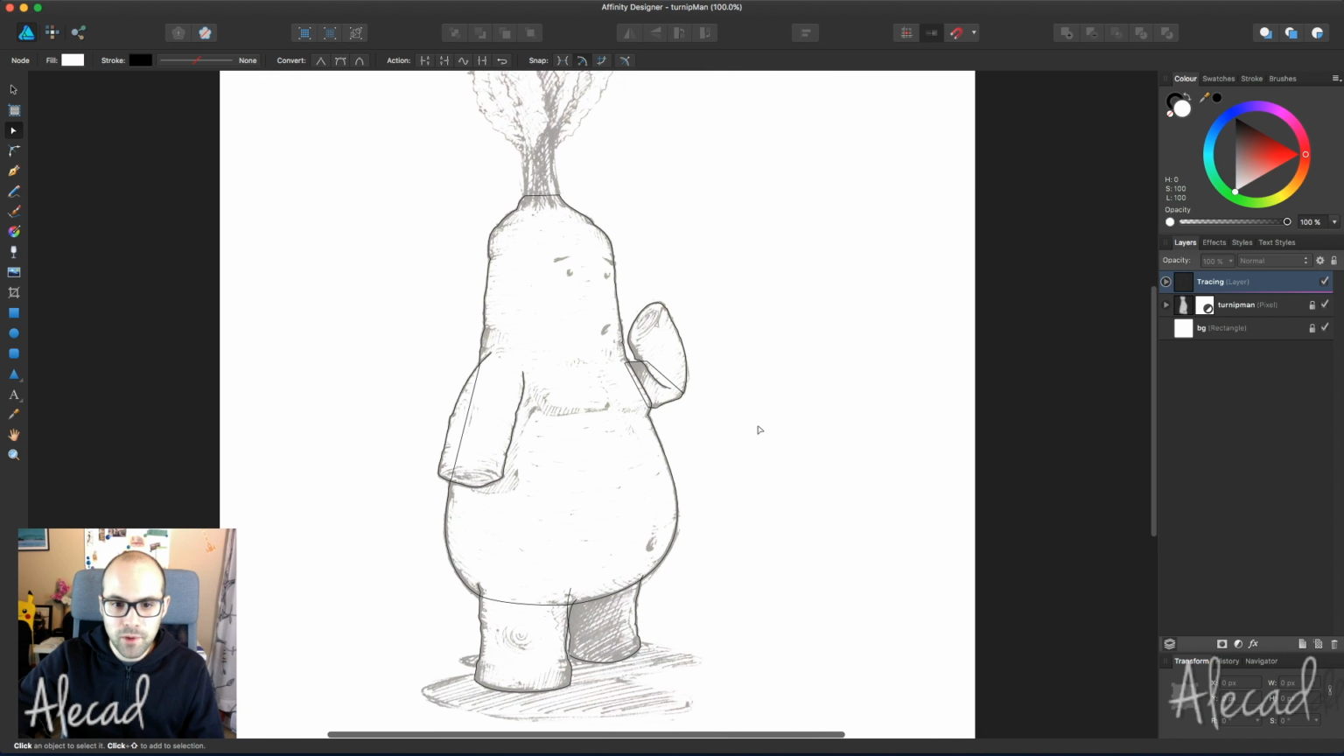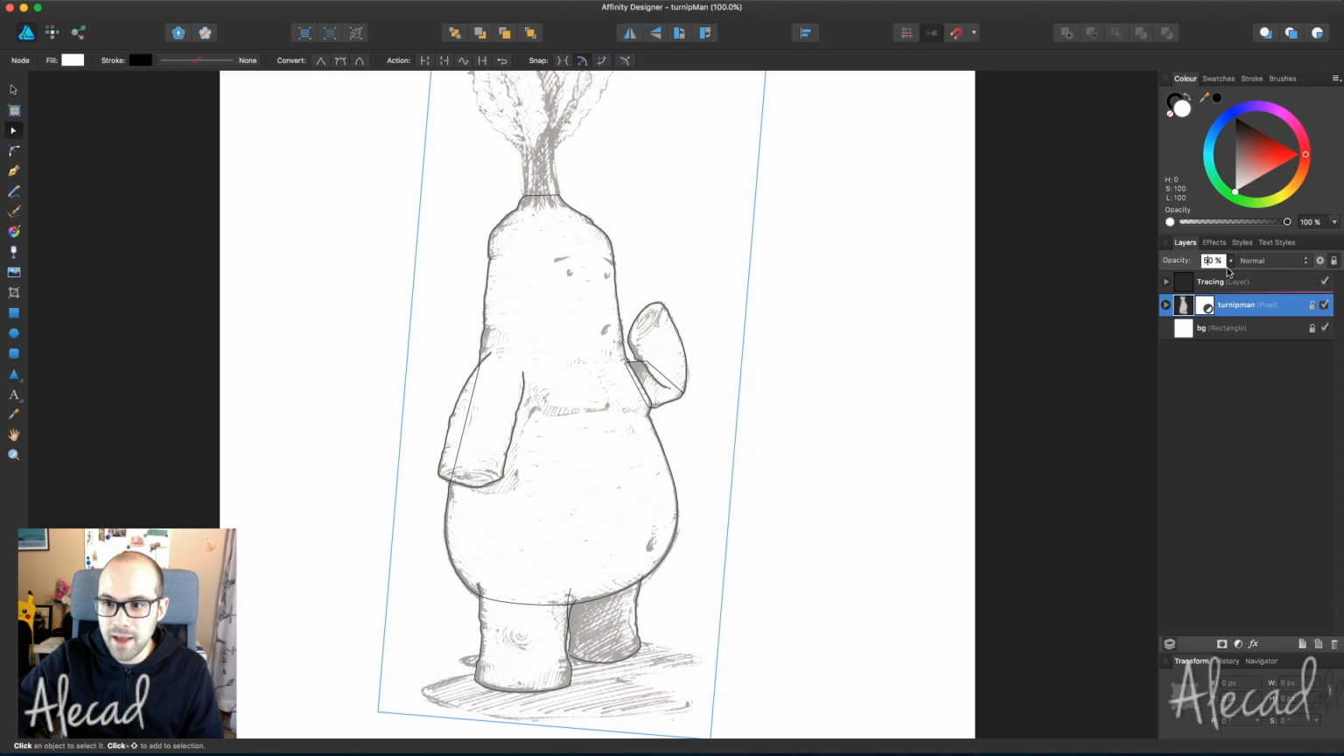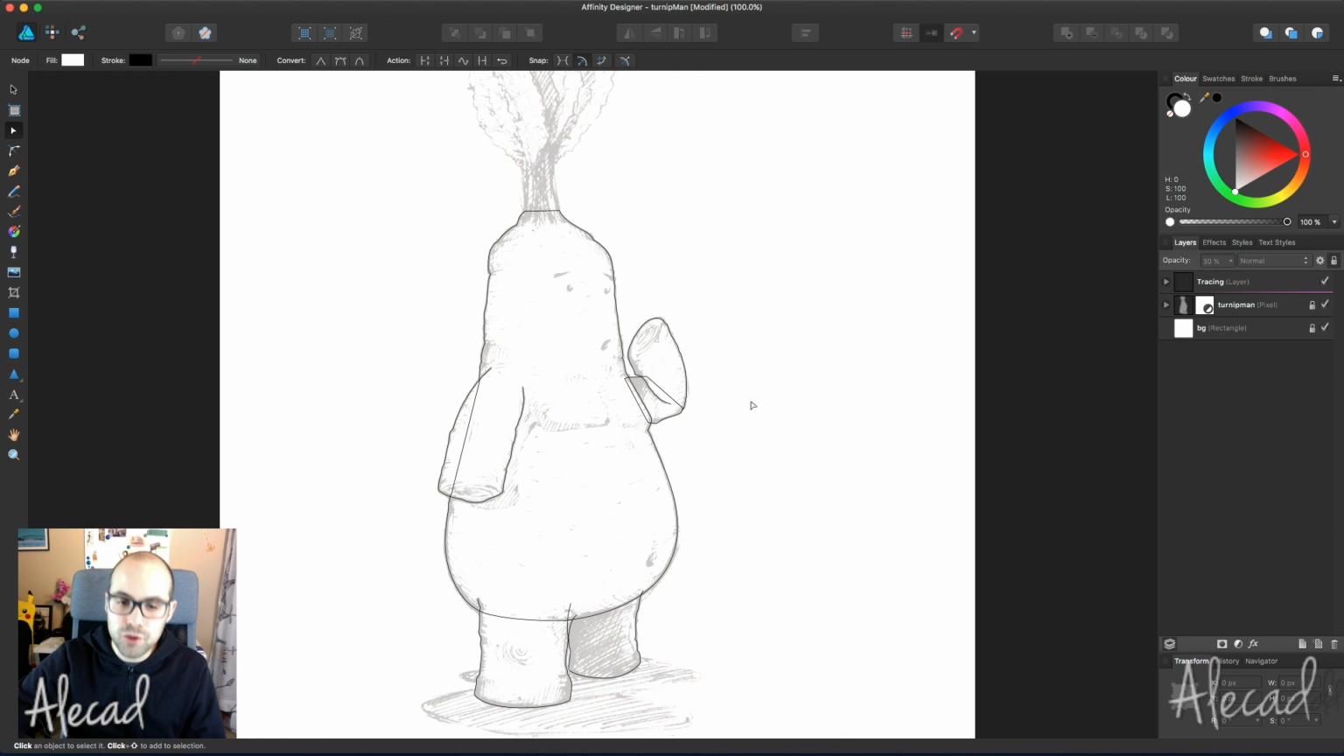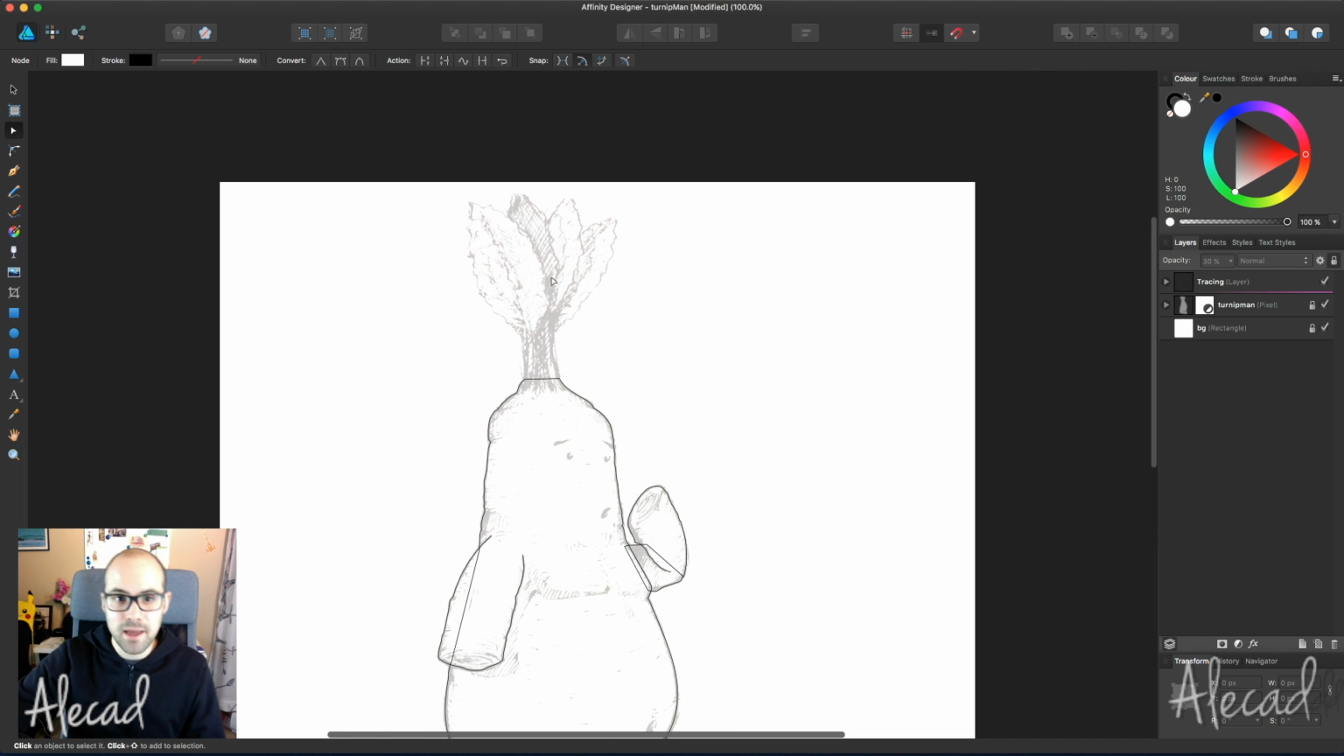So now we are at the point that we did pretty much everything, and if we want we can increase the opacity of this a little bit to make it more visible. There you go. We have the opacity at 30%. Now our tracing is really obvious, and we notice that we have everything except for the head.